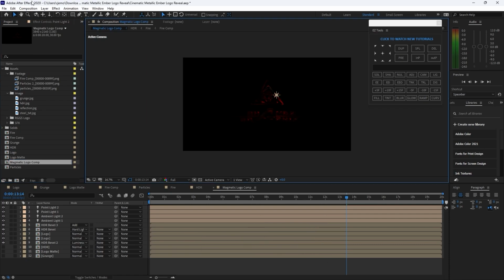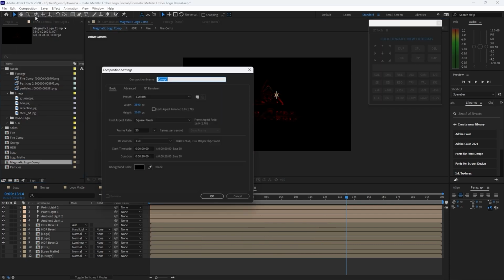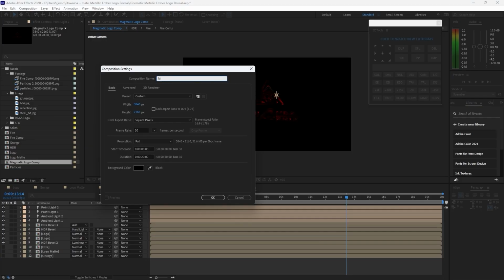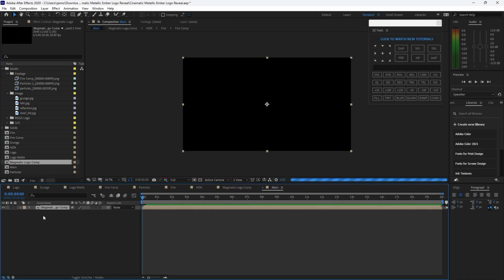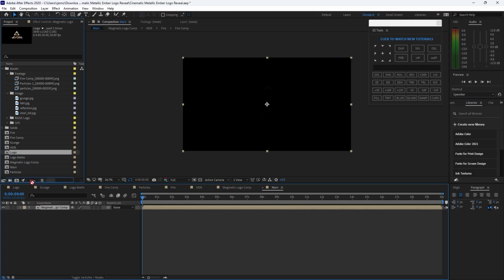Then I will go to composition, create a new composition. Name it main. 3840 by 2160, 30 frames per second, and the duration is 20 seconds. Click OK. Then drop down this Magmatic Logo Comp into the timeline. Then this logo comp, drop it down into the timeline.